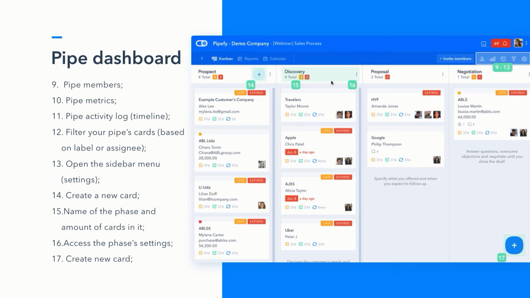And number 16 is where you click to access the phase setting, so you can edit the phase, move it to the right or to the left. Edit the action buttons so you can define where users can move cards from this phase to, or delete this phase.